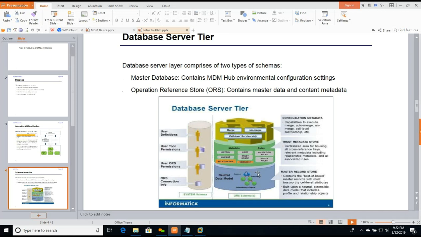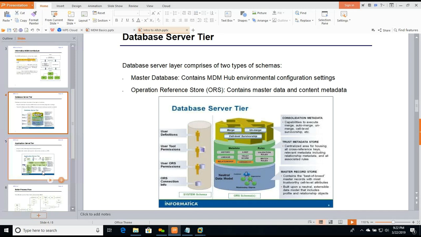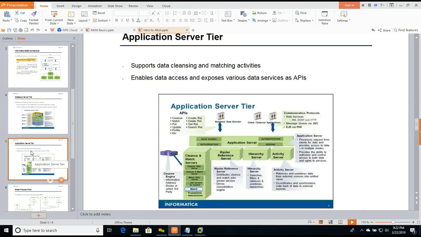Here is the ORS schema and how it is implemented in the database. Then consolidation metadata, where it will be stored. Then the master record store, how it is stored at the database level. This is the detailed explanation of the database server tier, and next we will see the application server tier.